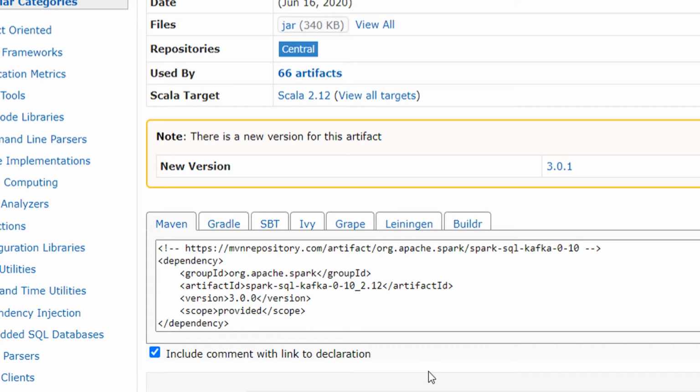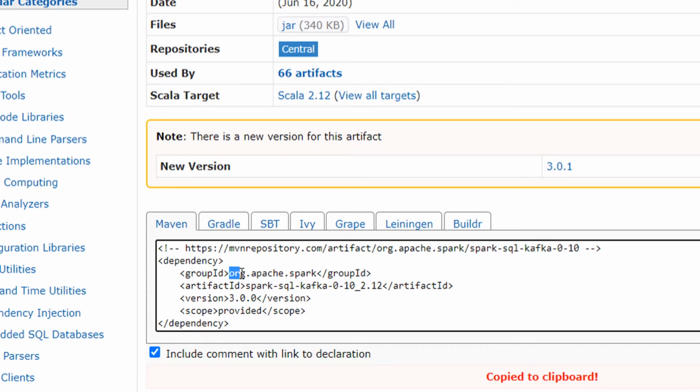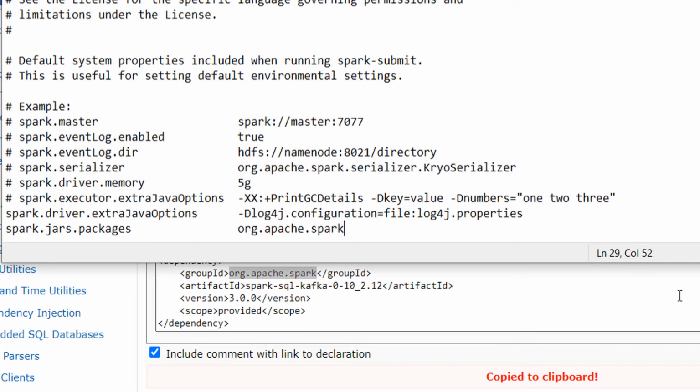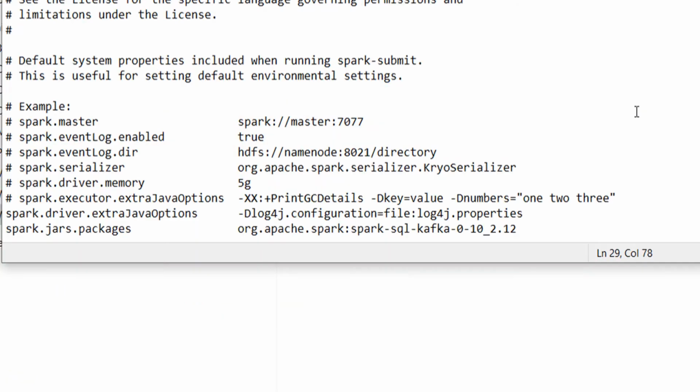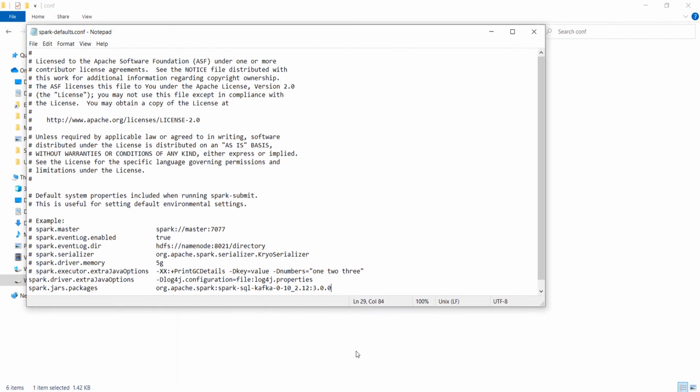We have 3 parts to the coordinates that are separated by a colon. The first part is the group ID. The second one is the artifact ID. And the last one is the Spark version. Save this file and you are done.